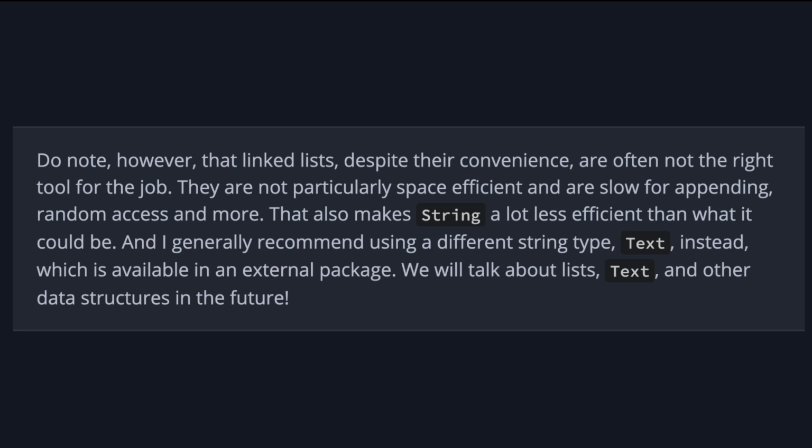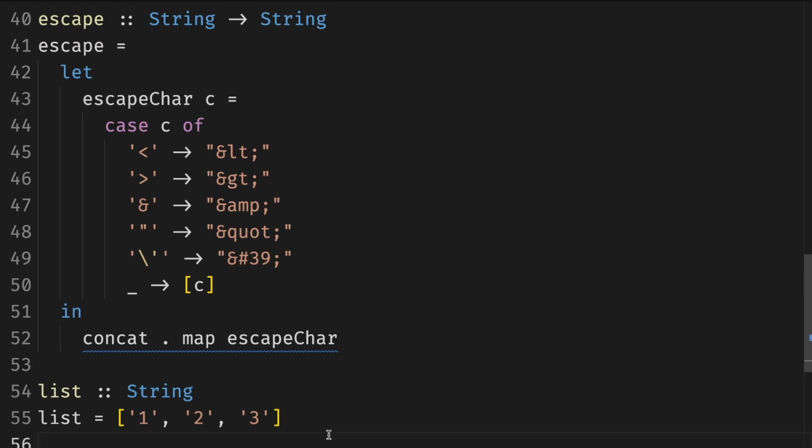And in general, the author and most of the Haskell community recommend using a different string type, which is Text instead, which is available in an external package. We'll talk about lists, Text, and other data structures in the future. We can implement our own operations on lists by using pattern matching and recursion, and we'll touch on this subject later.